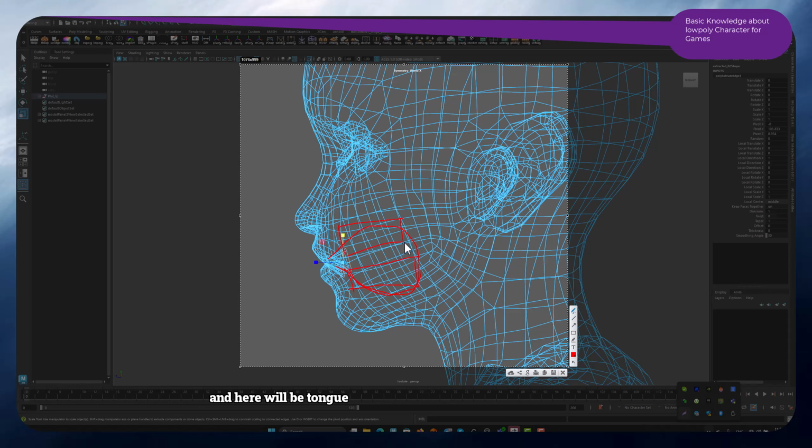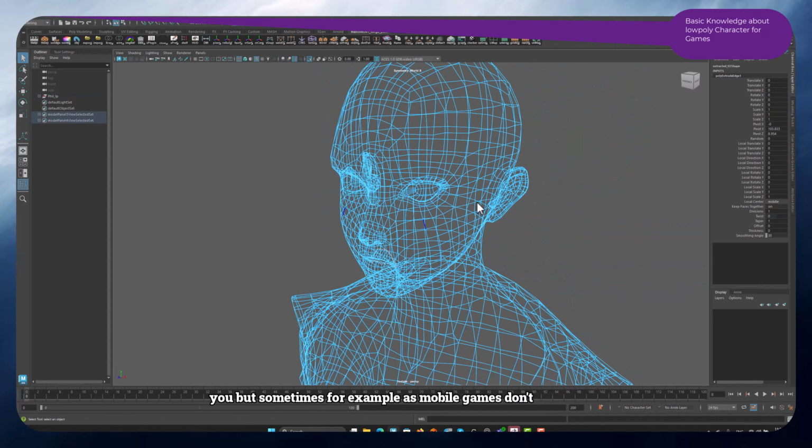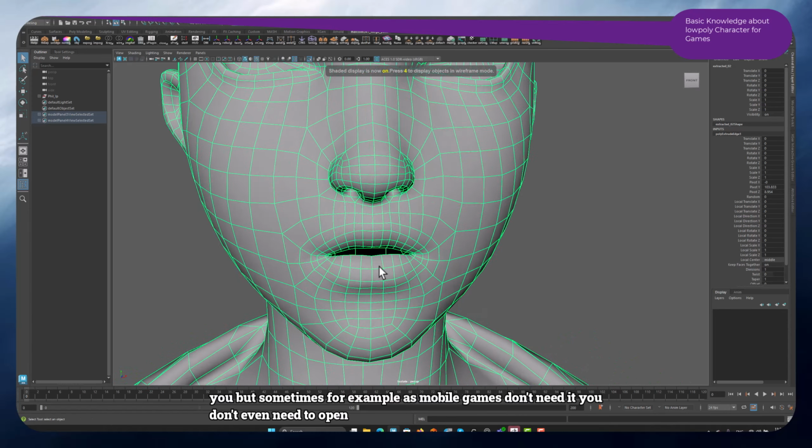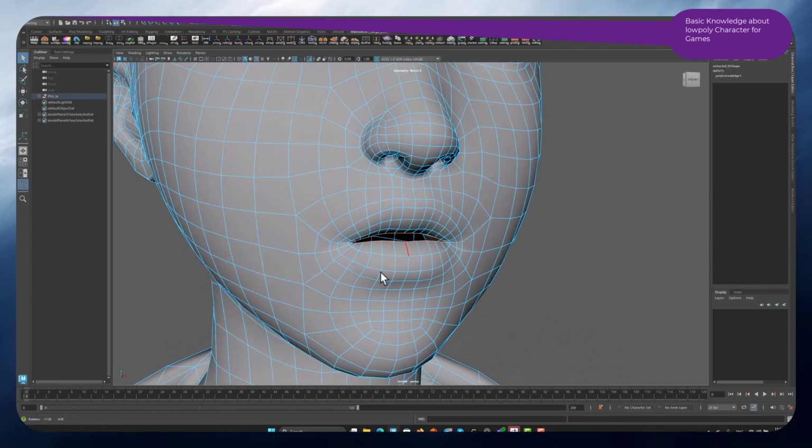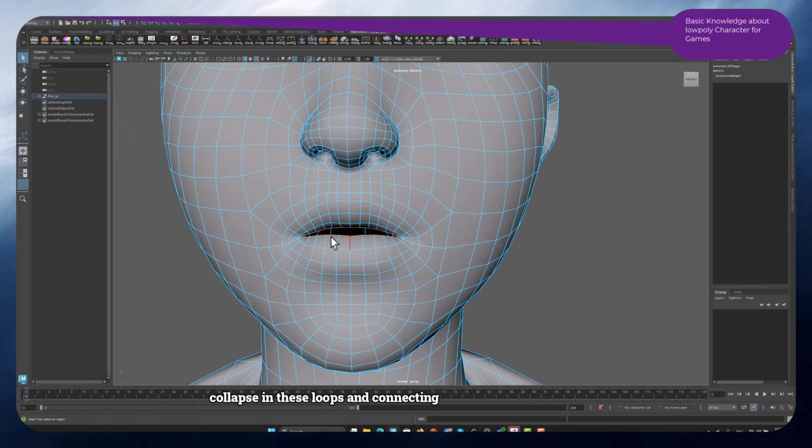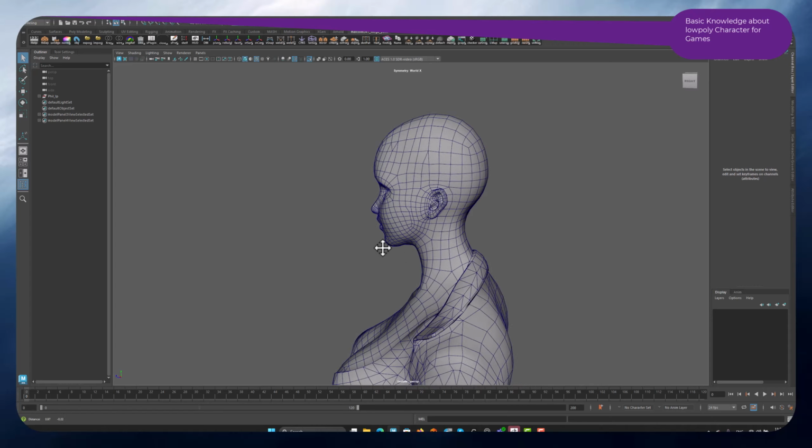And here will be tongue, like here. Tongue and teeth. So it's important for you. But sometimes, for example, as mobile games don't need it, you don't even need to open your mouth. You're just collapsing these loops and connecting together vertices, and with this option.